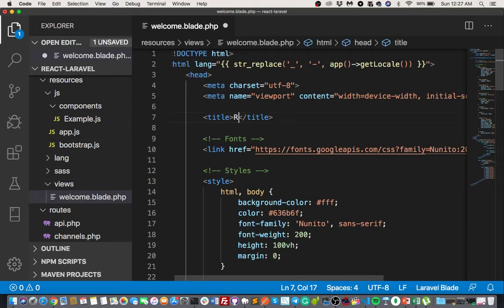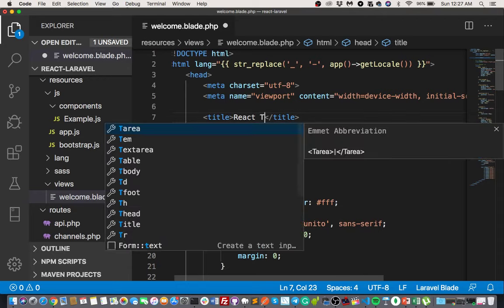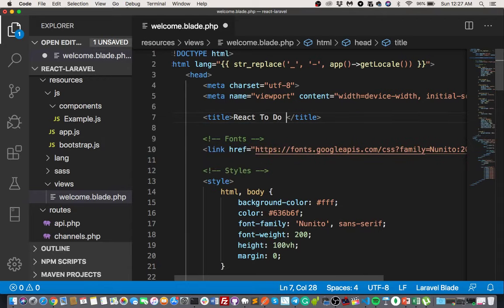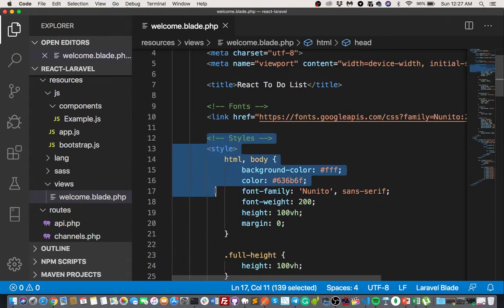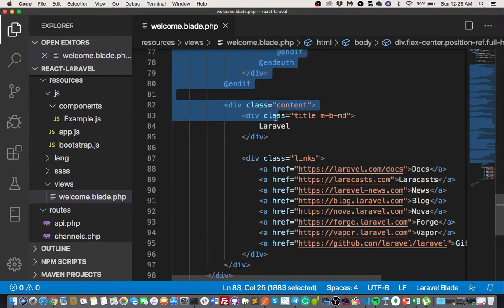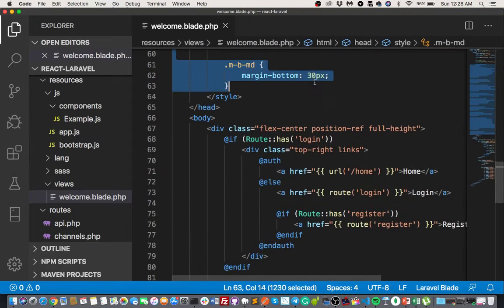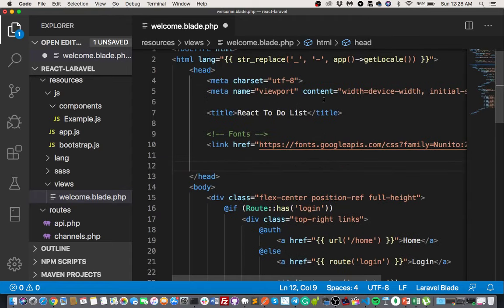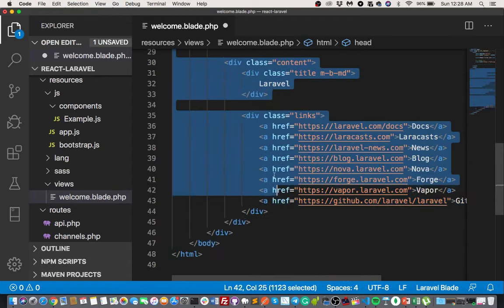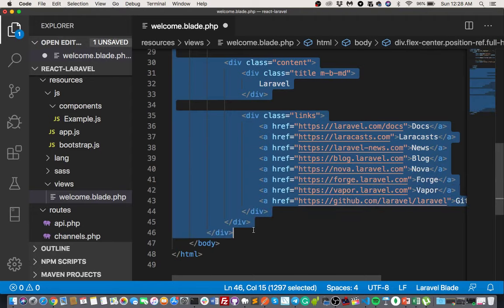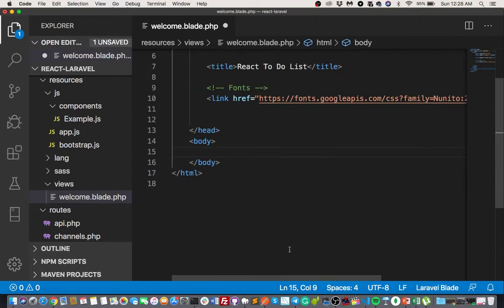So we can change the title. So React to-do list. Okay, React to-do list. So I remove all of this style, all of this. And also this one. So all the div inside body, take out.